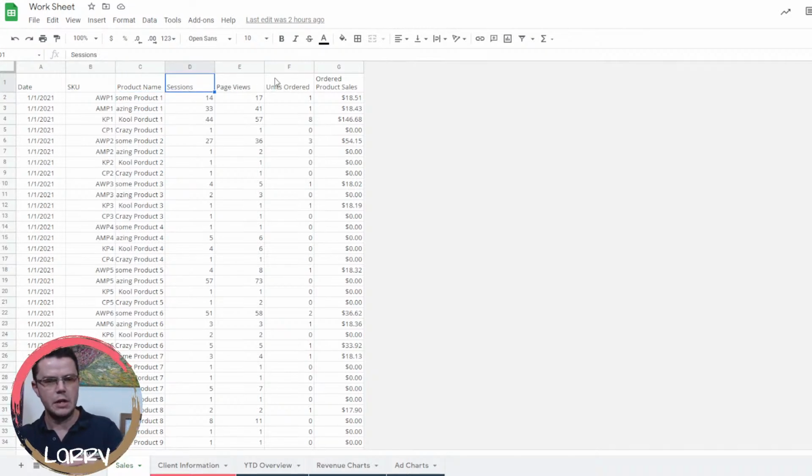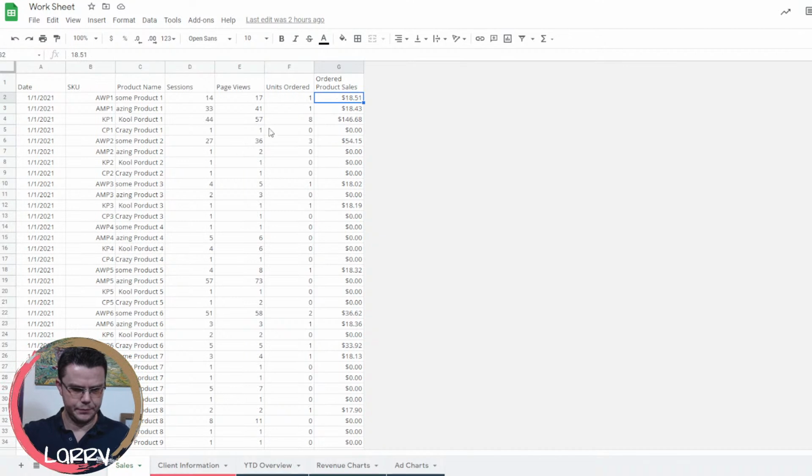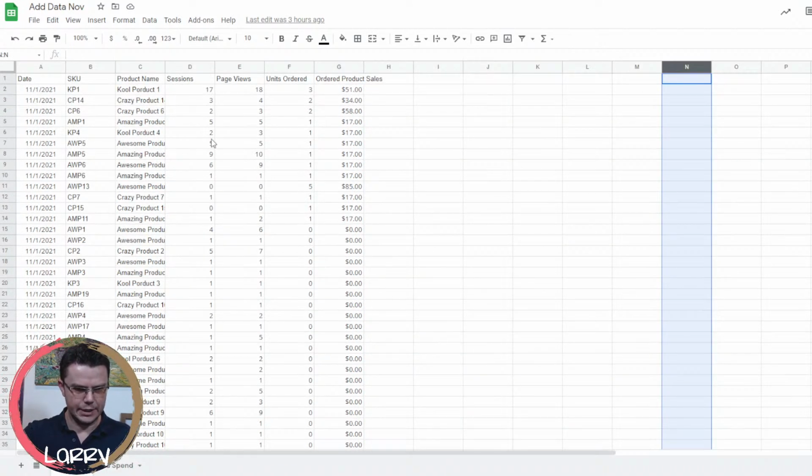We have the sessions, the page views. A session is somebody who went to it within a 24-hour period, which counts as one session. A page view is how many times they saw the page. So right here, you can see that there were 14 sessions, so 14 people went. 3 of them saw the page twice. Units ordered and total ordered product sales. All right. And the data we're going to add in.